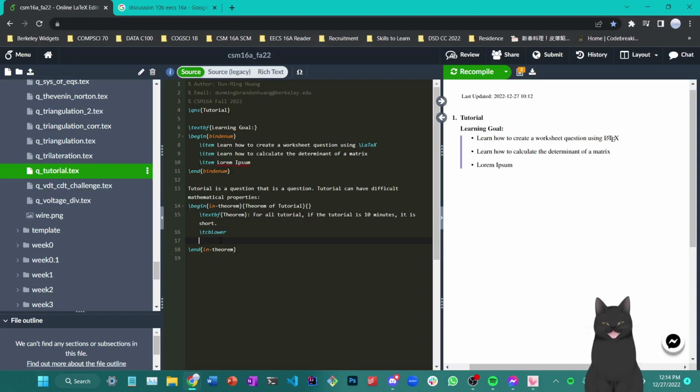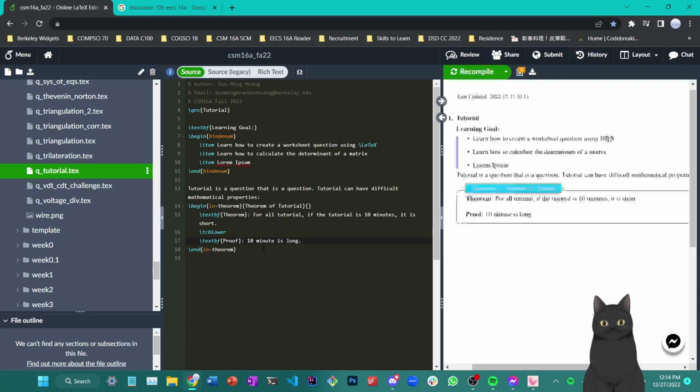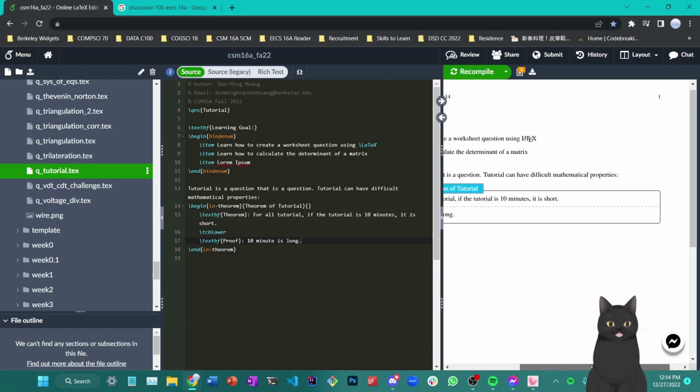For example, TCB lower allows me to put a dashed line at the position this command is inserted in the LaTeX file, and then I can talk about another part of the theorem, for example, maybe the proof. Okay, let's compile and see what happens. So as you can see, a theorem box is inserted right below.